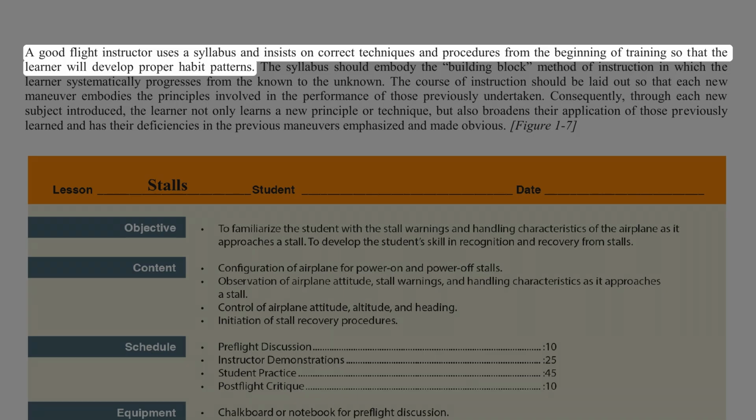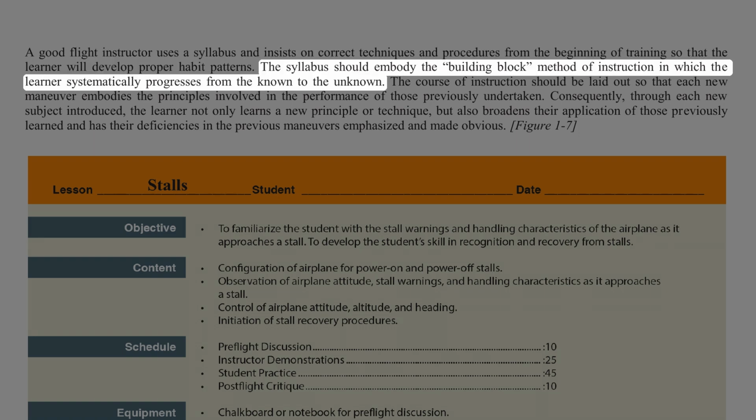A good flight instructor uses a syllabus and insists on correct techniques and procedures from the beginning of training so that the learner will develop proper habit patterns. The syllabus should embody the building block method of instruction in which the learner systematically progresses from the known to the unknown.